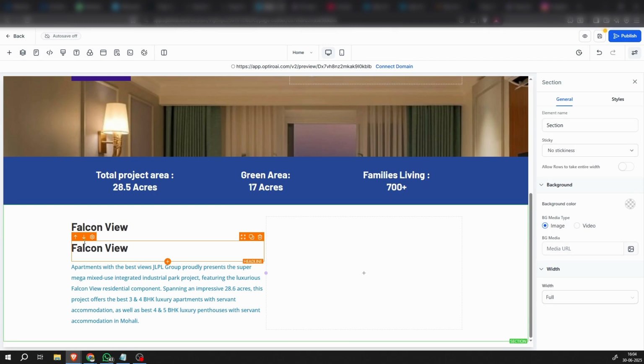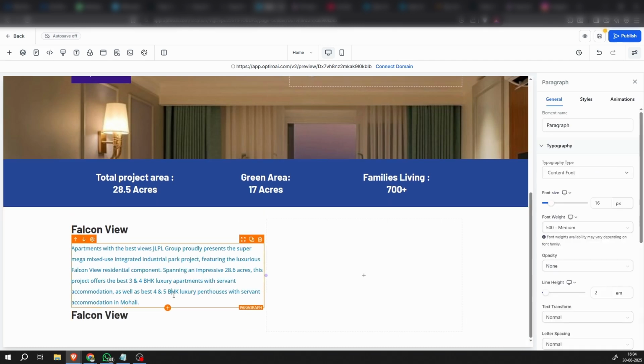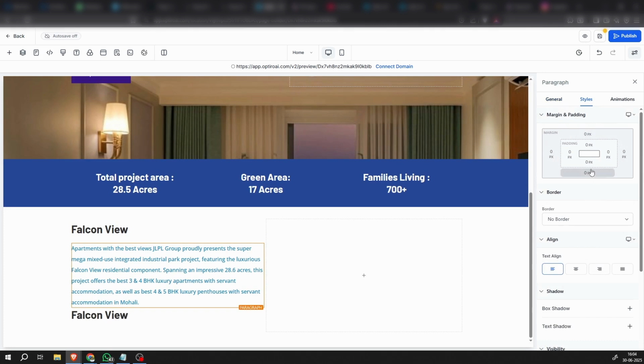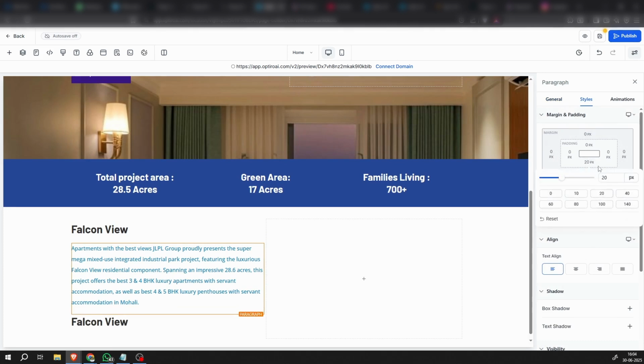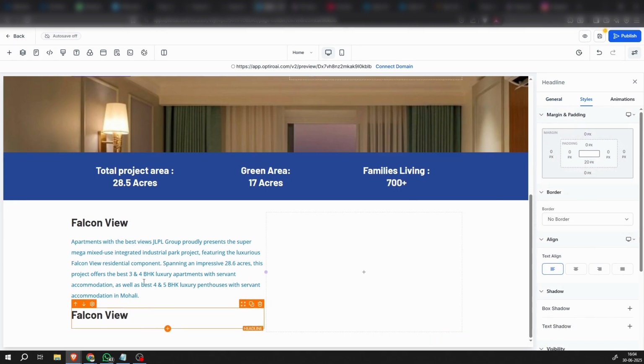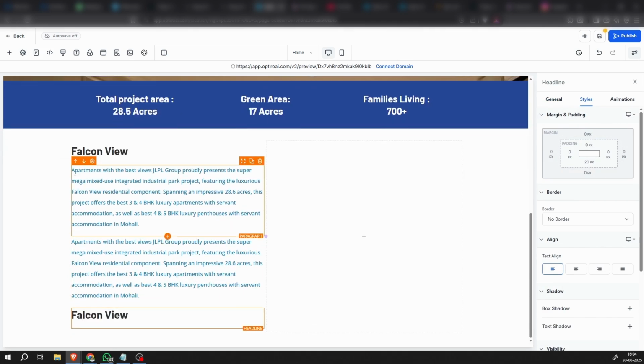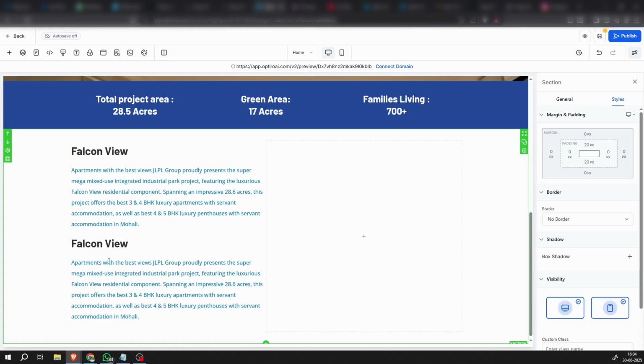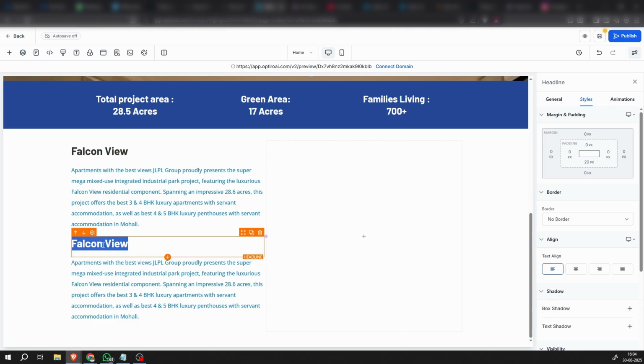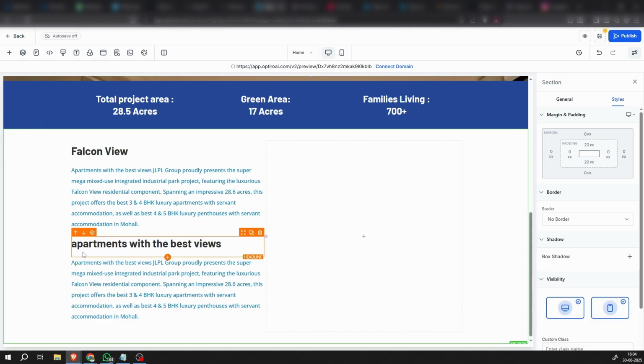So I want to duplicate it because there is one more paragraph, to add a padding of 20. So I'm duplicating this also. If I click on these arrows, it will move down and up. If you click on this one, it will move up. If you click on this one, it will move down. Okay, it's done. And I want to copy and paste one more heading.